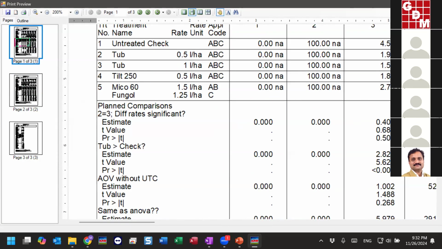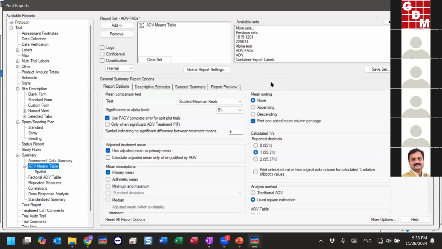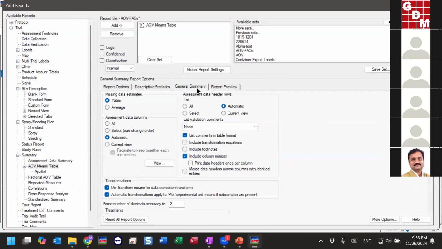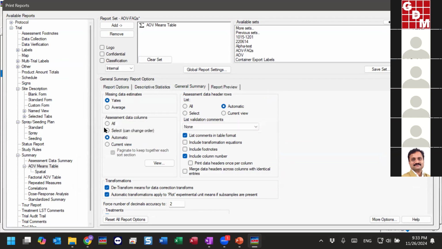So if you wanted to simplify that a little bit, you could always use the report option under the general summary. There's an assessment data columns option that typically would be set to automatic and just includes all assessment columns that have data taken. But in this case, you might want to select, so I could run the comparisons only on the particular assessments that really matter. And then I could have that report with all the plain comparisons. And then maybe I would generate a separate report that I'd leave off those comparisons if I wanted just the regular A or B or something.